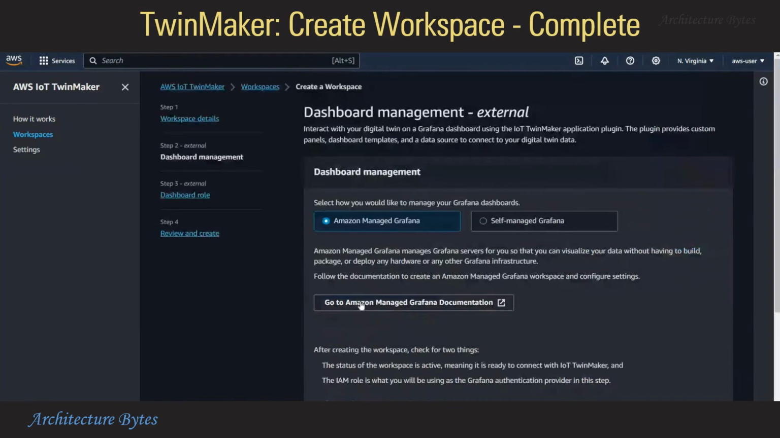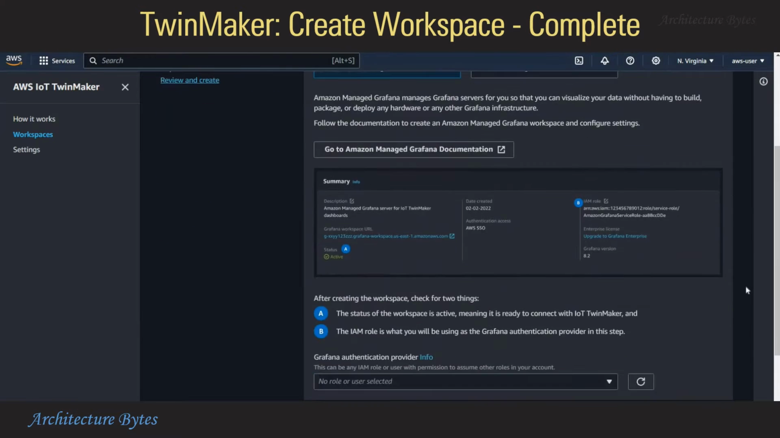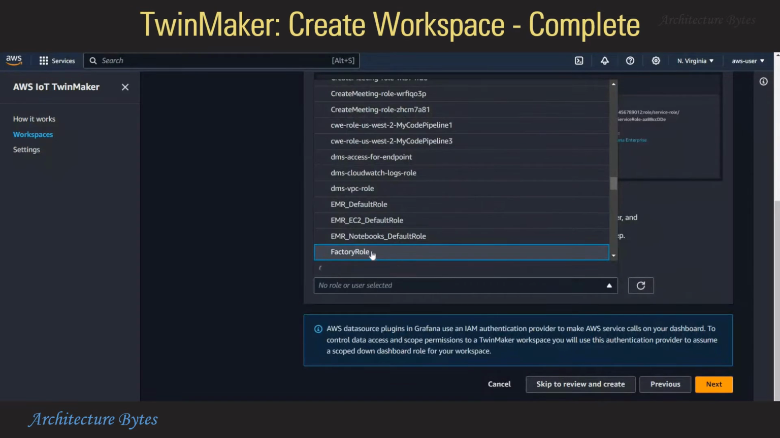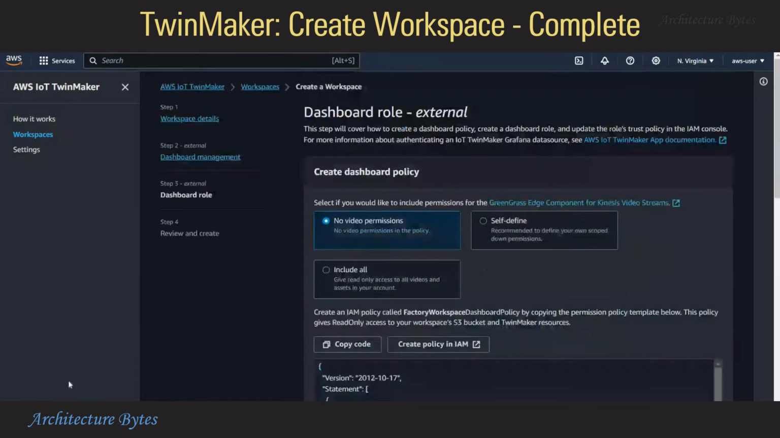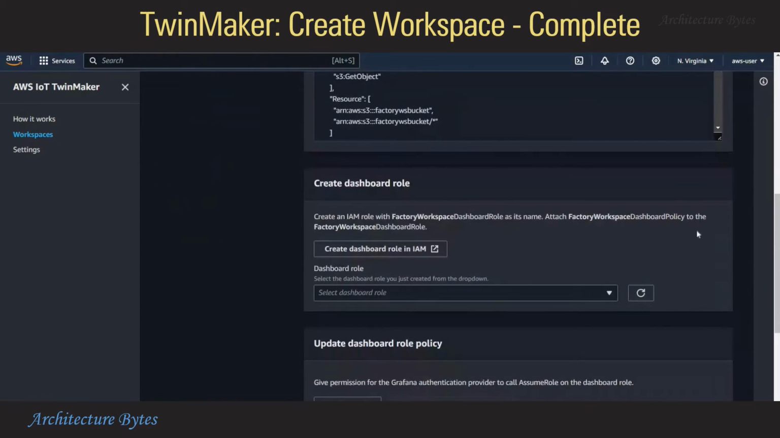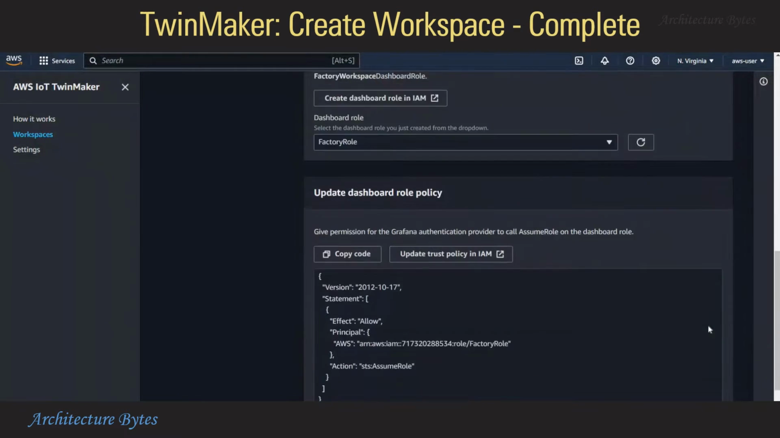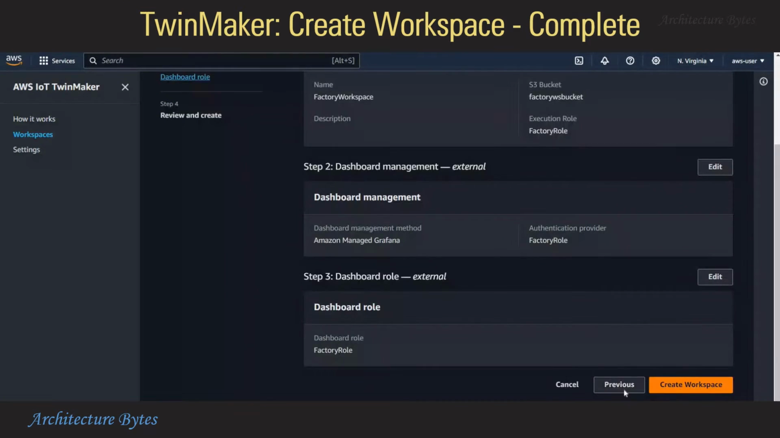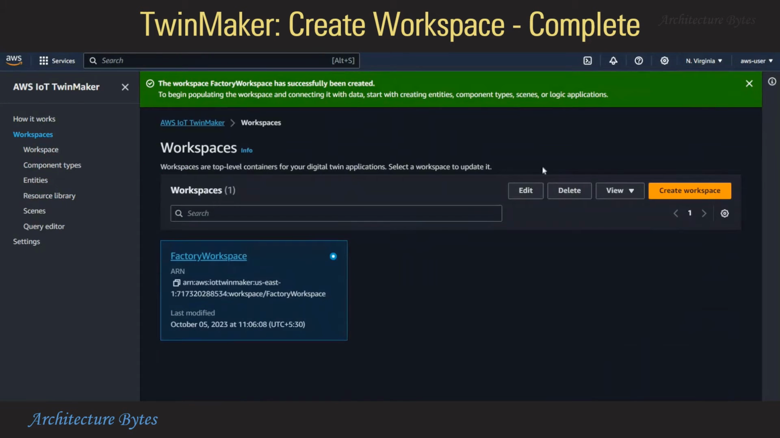Then hit next. And for dashboard management, we select Amazon Managed Grafana. And for Grafana authentication provider, we again choose the factory role. Hit next. And for the dashboard policy, we leave that as no video permissions. And for dashboard role, we again select factory role. Hit next. Review everything and hit create workspace. So our workspace has been created successfully.